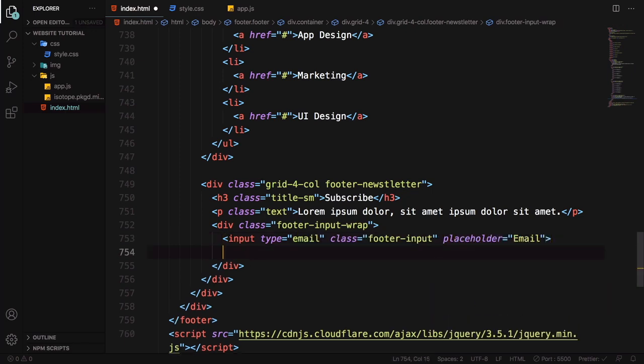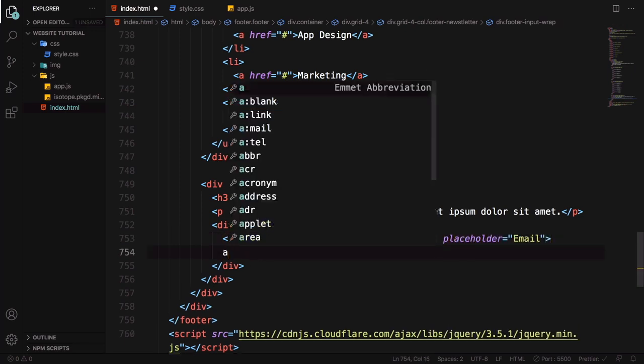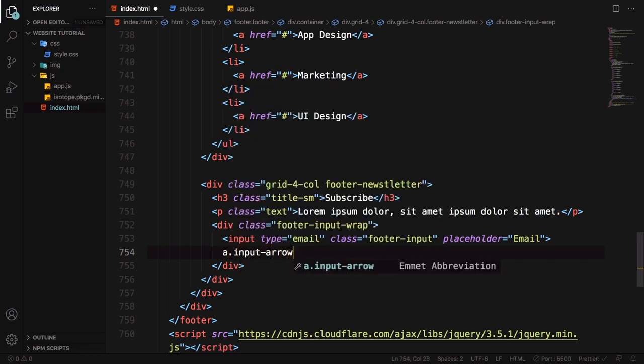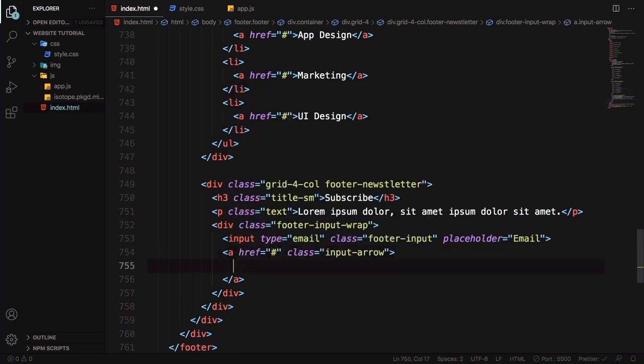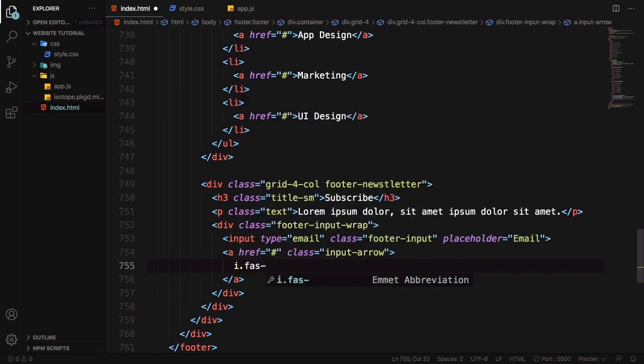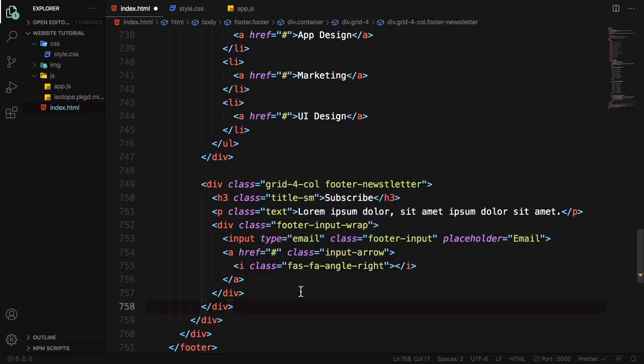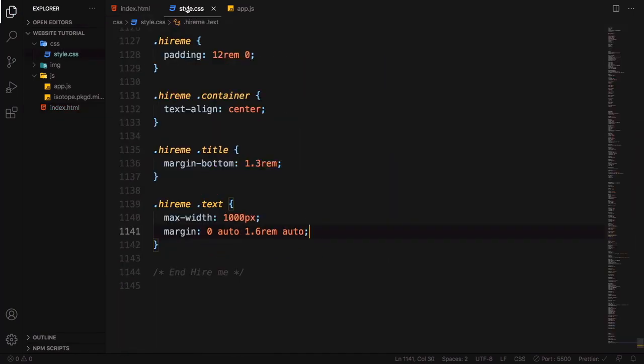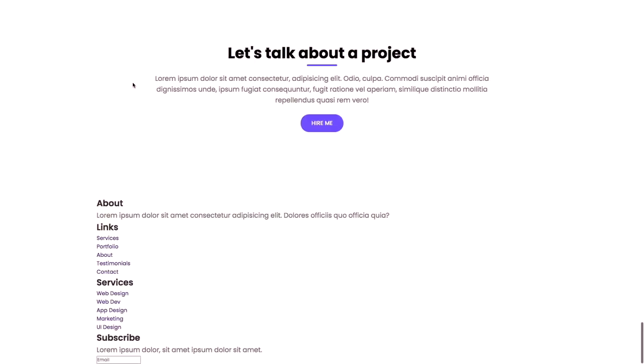Now underneath that, we want to have the submit button. So we're gonna create an anchor tag with the class of input arrow. Then here we want to add the arrow icon. So we will use again an i tag with the Font Awesome class of fas and fa-angle-right. And yeah, I think that's it. Save that. Let me just come here. And there we go. Now let's start styling that.